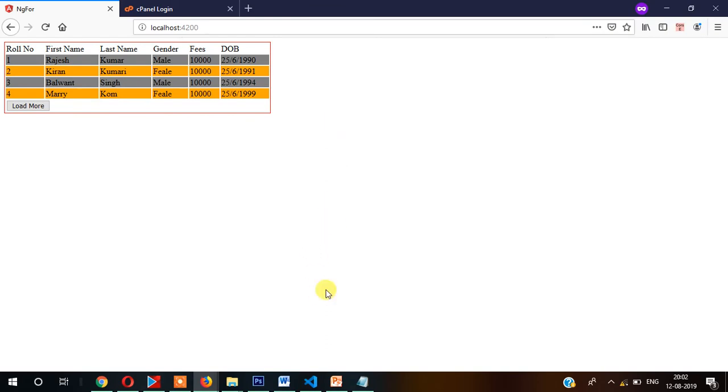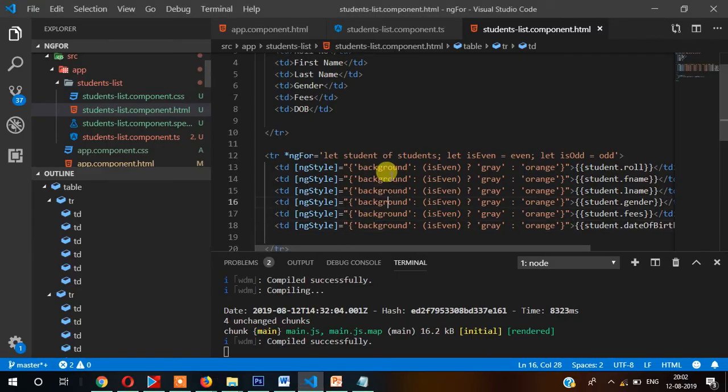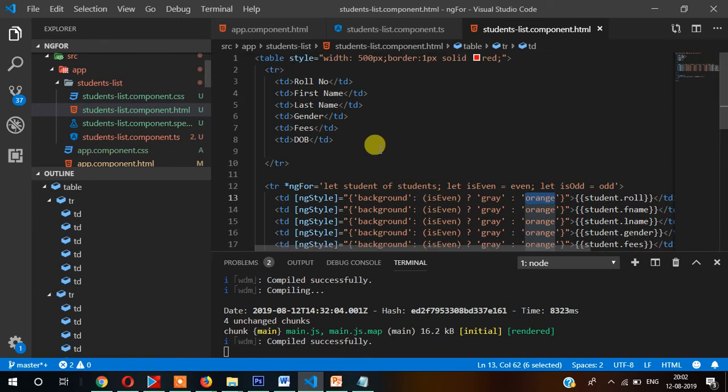So how did it work? First it is stored in the even variable, and this odd in the odd variable, and it is checking here in the background color. If it's even, then it will display gray, or else orange. So this way it is checking a Boolean value. If it's even, in that case it will display gray color, or else it will display orange. So this way you can use odd and even along with ngFor.